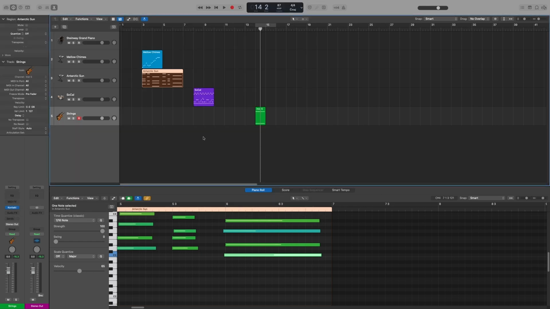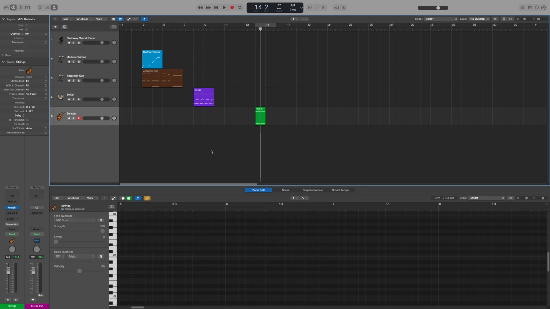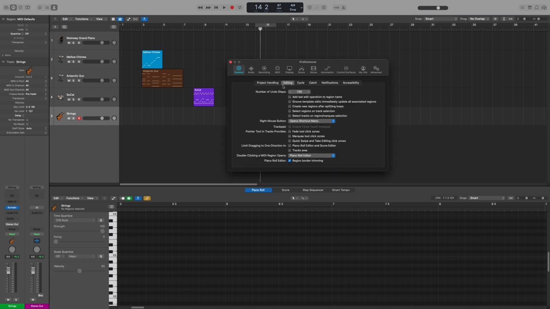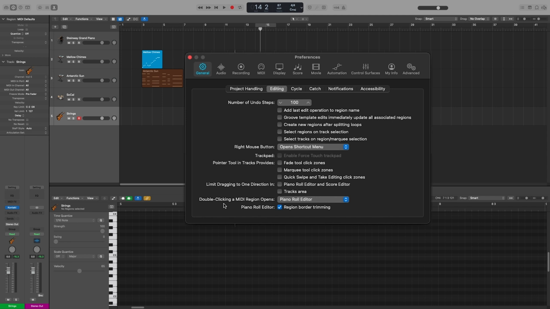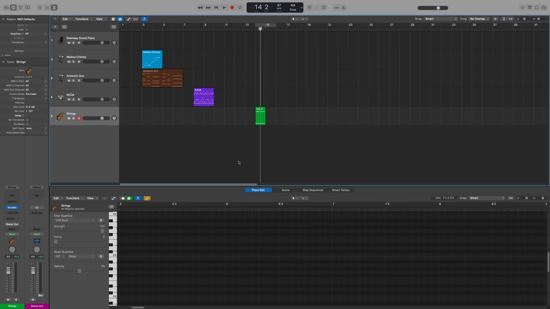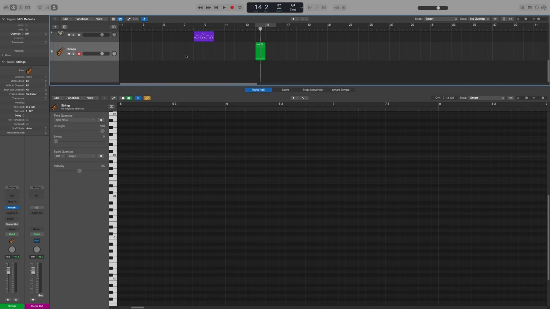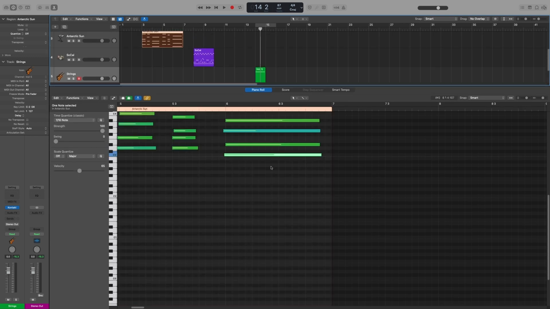The behavior of the double click on the region depends on the editing settings. So if we open the settings, Command and comma, then go to General and then go to Editing, down here we get double clicking a MIDI region opens and we get 3 options. Now by default, we have Piano Roll Editor. Then we also get Event List and Score Editor. So I like this one, I'm going to leave it here. Now let's make this one a bit bigger. And let's select the chords.